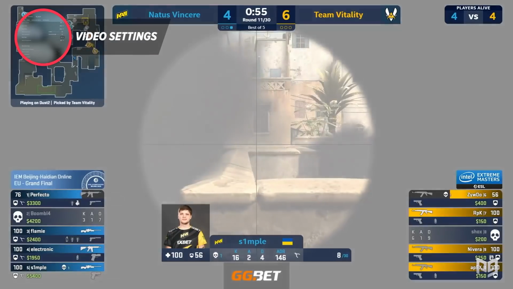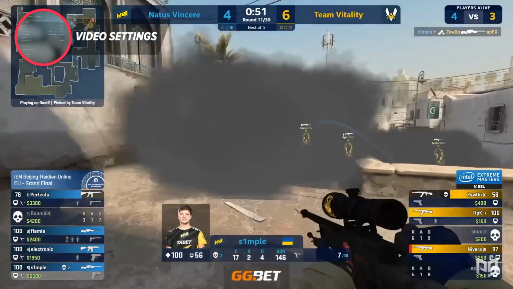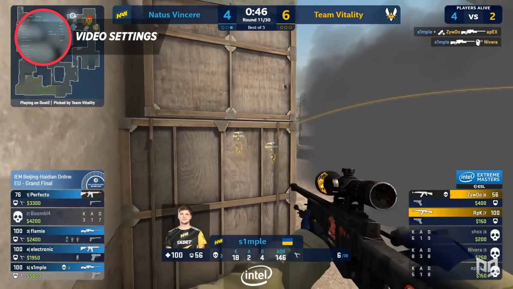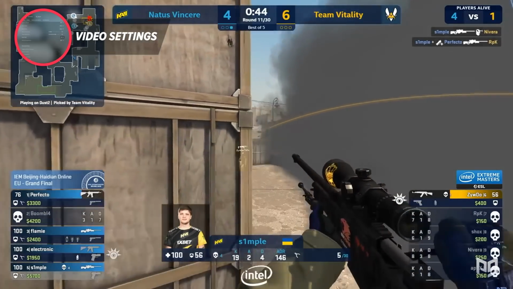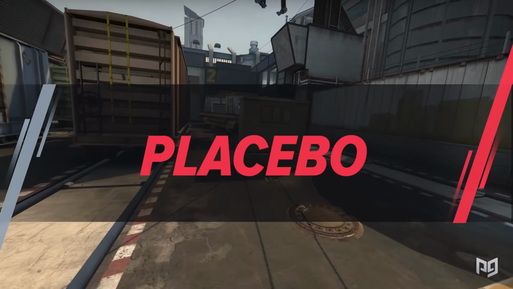Be sure to play around with video settings on your own and find something that's comfortable for you. That being said though, if you're on a lower end computer, you probably shouldn't sacrifice your frame rate for better looking graphics. Every millisecond in this game is important, and I don't want to hear you complaining about lag when you die. Finally, let's talk about something called the Placebo Effect.